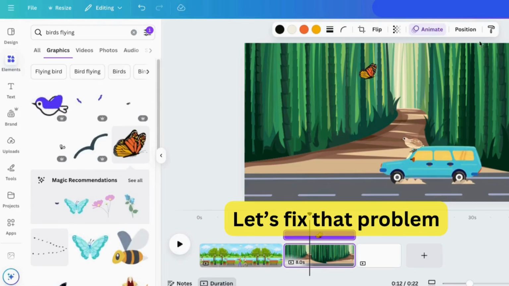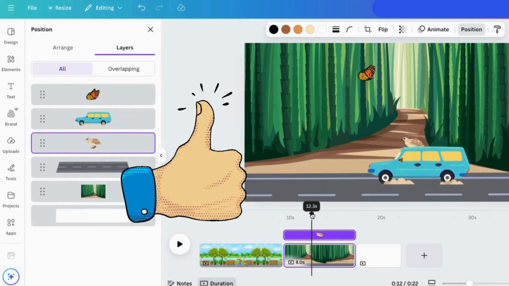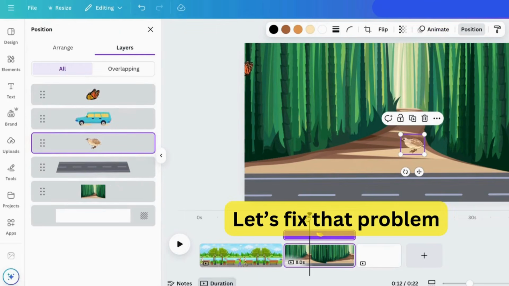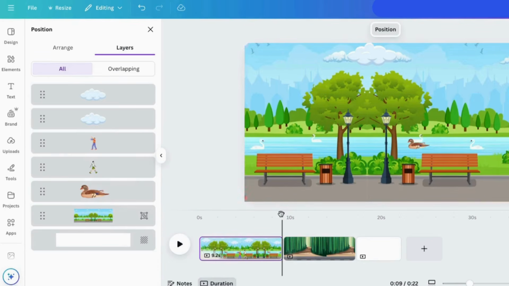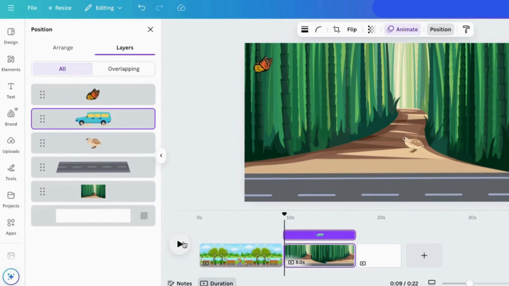Did you see that? The bird is on top of the car. Let's fix it. So again, go to Position, then Layers, and then pull the bird layer under the car. Now it's behind it. Okay, let's watch it again. All right, here comes the new scene. Nice!